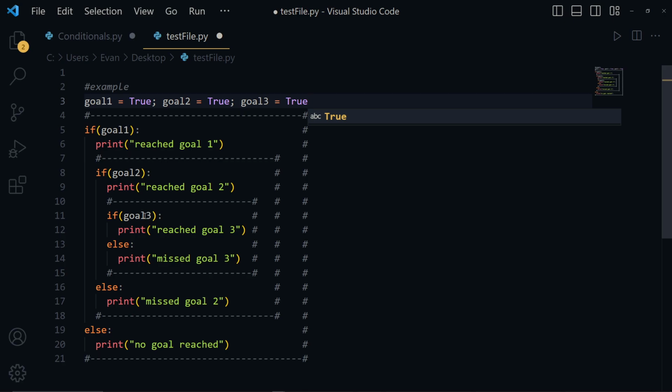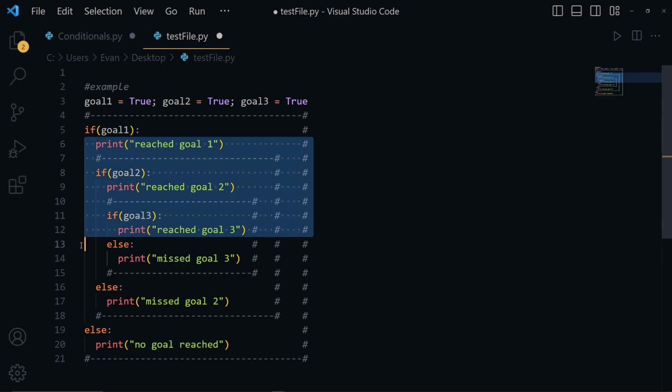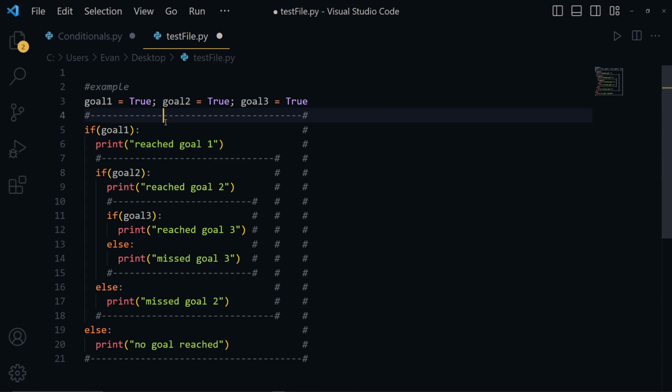So here I have this big, long, nested conditional. I have it separated into blocks, and you'll see these lines right here that go down. So this if goes with this else. You can see the line to help you indicate where it's at. This if goes with this else. This if goes with this else.